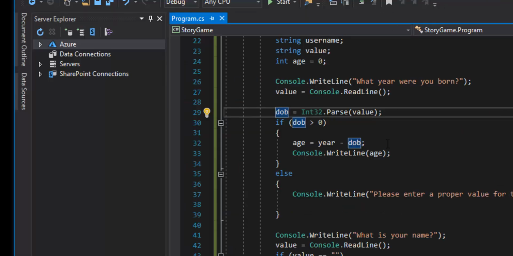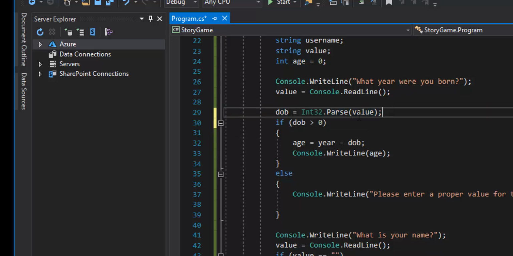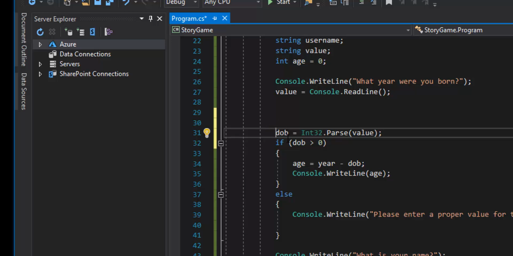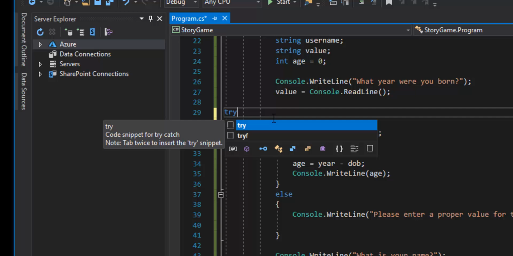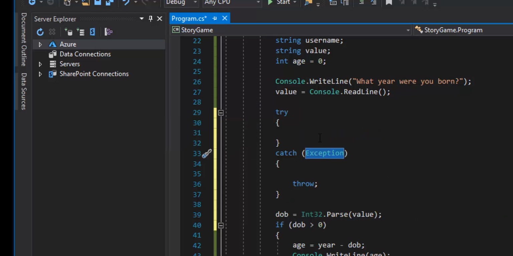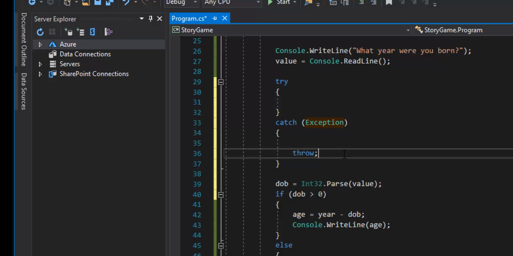So in order to make this application much better so it doesn't crash, I want to put this into what's called a try catch. So what I'm going to do is go right above this date of birth and type try, and then hit tab twice. What that's going to do is write out this try, and then this catch here, and it has a throw here.